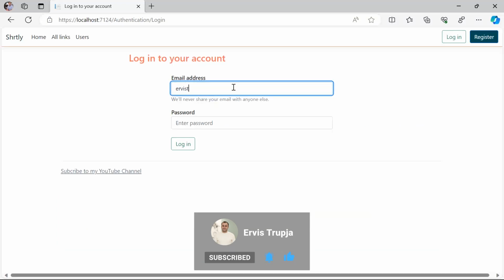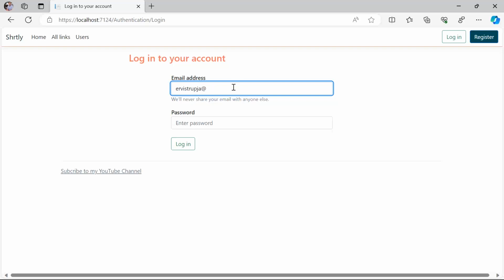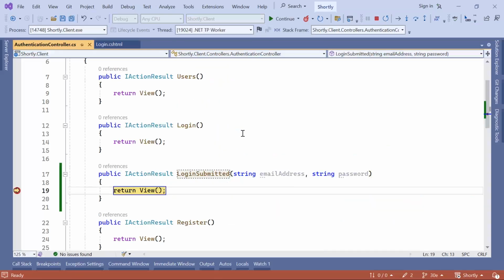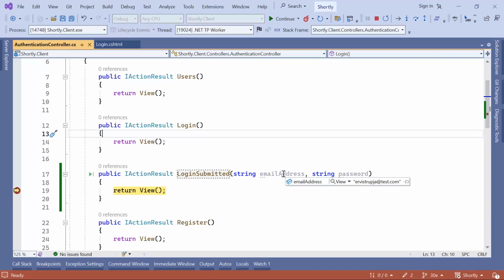I'll just provide in here my email address. And then a password, 126, and I click the login button. You can see that we reached the breakpoint, and if I hover on the email address, you can see that I have the value Ervis Trupja at test.com, and the password is 126.